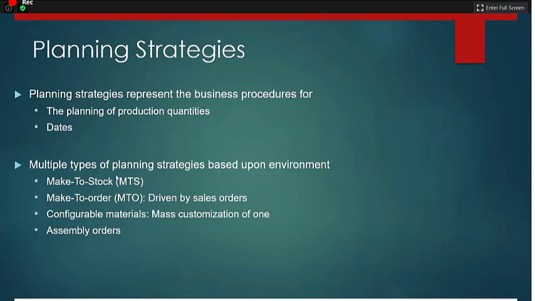Some companies are using the strategy make to stock. Meaning the production is done in order to make the stock, to fill the stock. I do production to fill stock. For example, Almarai, when it does production planning for milk, they are using make to stock to fill their stock.